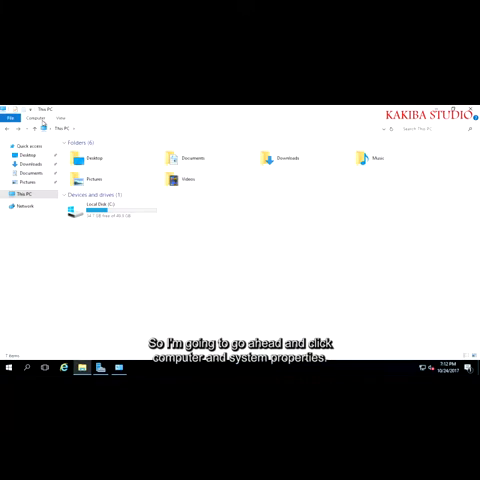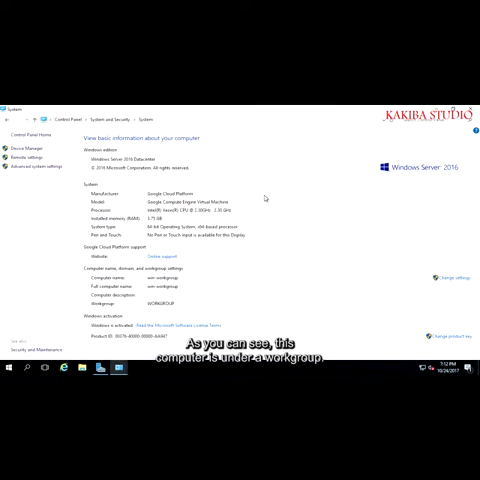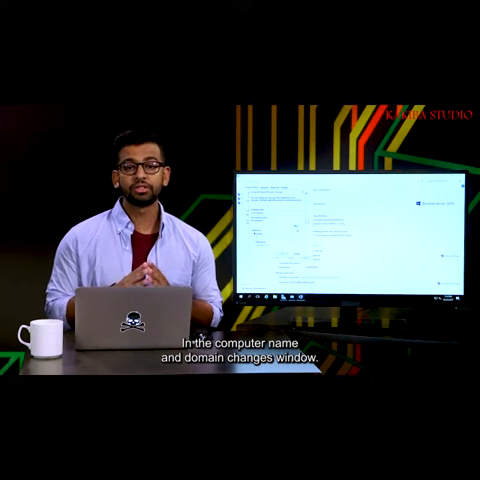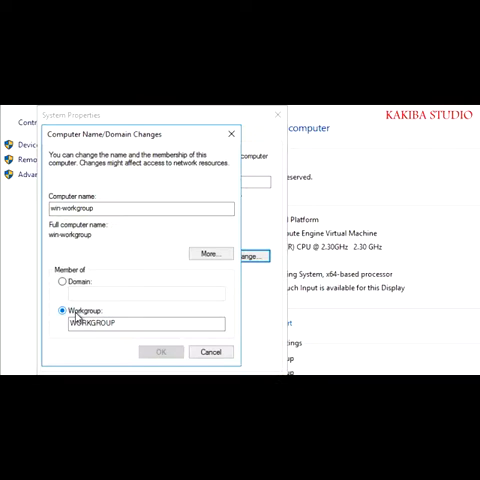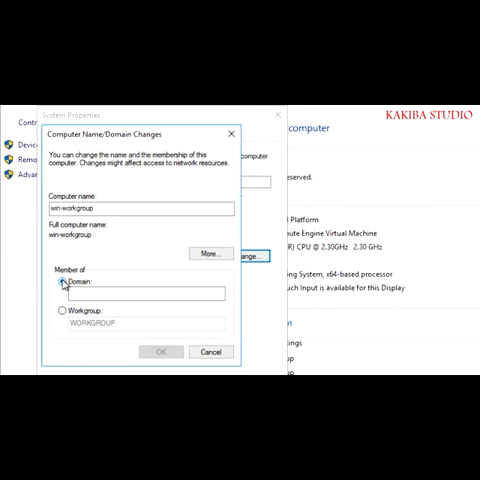So I'm going to go ahead and click Computer, then System Properties. As you can see, this computer is under a workgroup. So what we need to do is join this machine to the domain. To do that, I'm going to click Change Settings. Click on Change. In the Computer Name and Domain Changes window, you can see the computer can either be a member of a domain or a workgroup, but not both at the same time. So I'm going to select the domain right here.